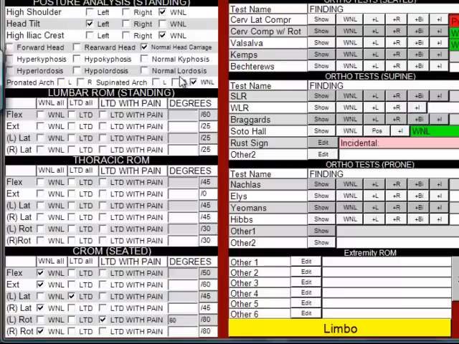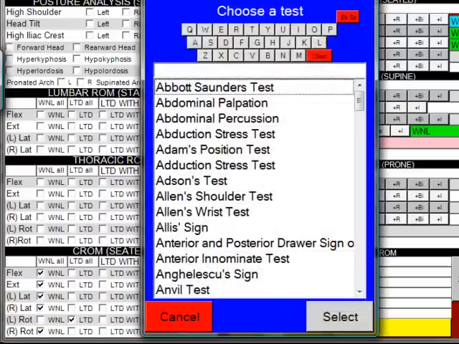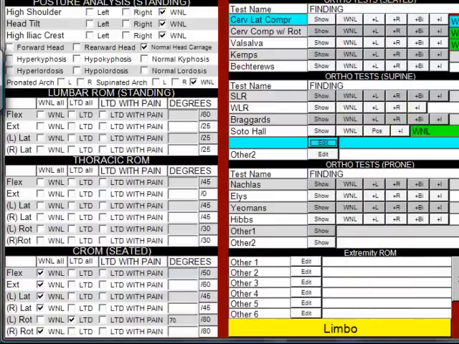I only now need to change what's different. Of course, I should still test everything, but what's different? Maybe now his head tilt is normal. Maybe his left lateral cervical flexion is now normal. He still has decreased left rotation in the cervical spine, but there's no more pain. And instead of 60, it's now up to 70. Maybe cervical lateral compression has become normal. I'm happy with everything. We're going to hit cancel there.